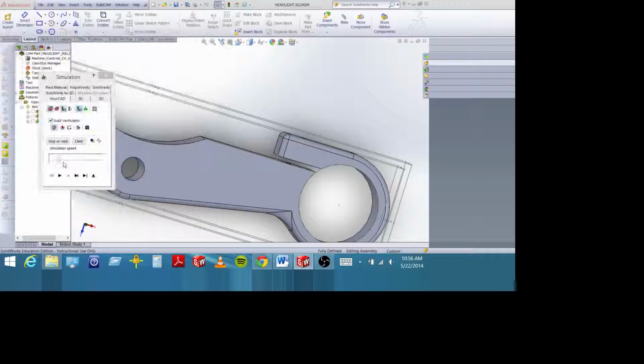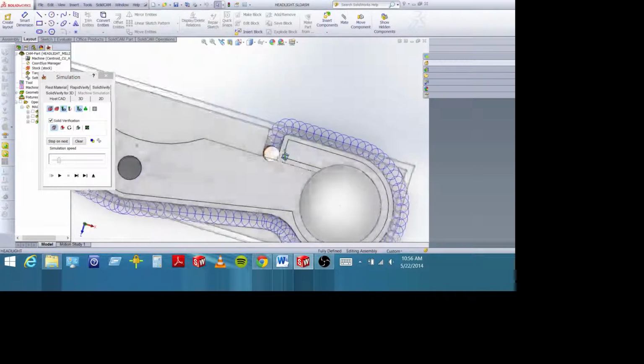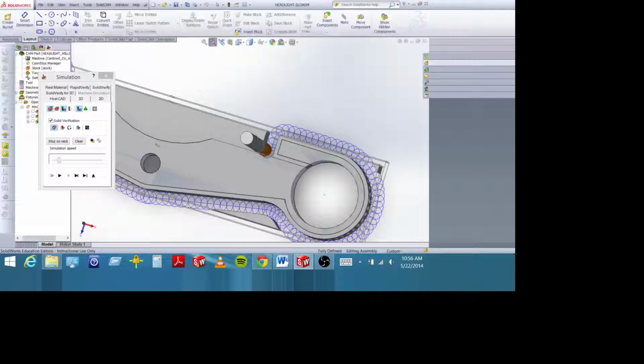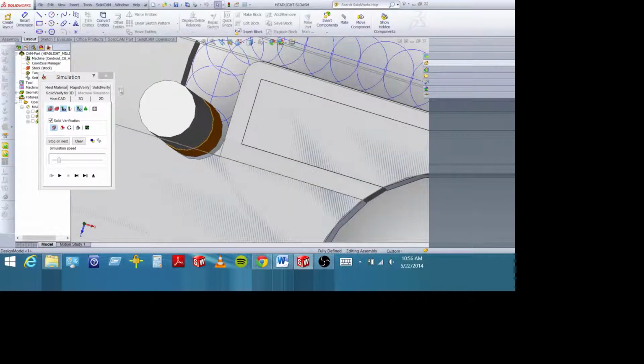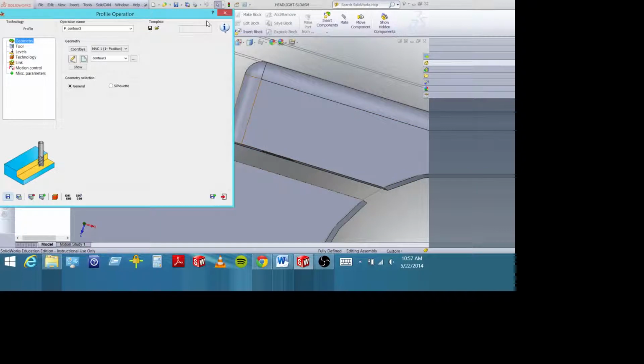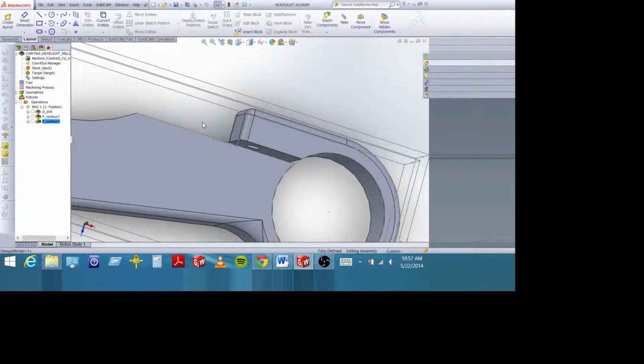So you can see right at its center point, it hits that point, but that's too far and it bounces into the material. Okay, we don't want that to happen. All right, so we need to force the tool to not go all that way.